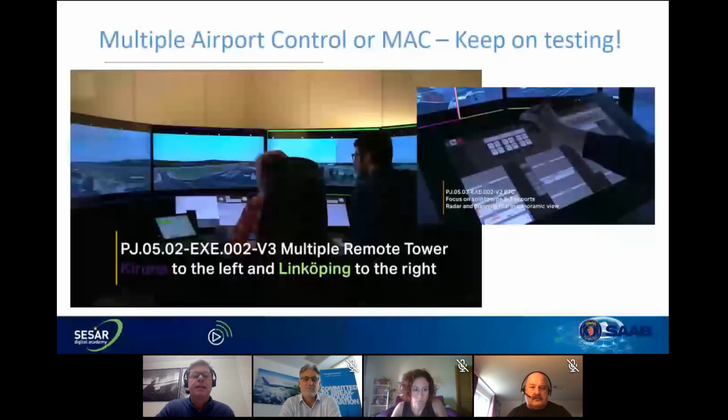From our side, we also keep on testing. These are from last year's work with multiple airport control, and it's actually growing up. This is from the research side. From the product side, it's actually finished and due to be in operation as soon as COVID releases. But I think there was a very important thing.